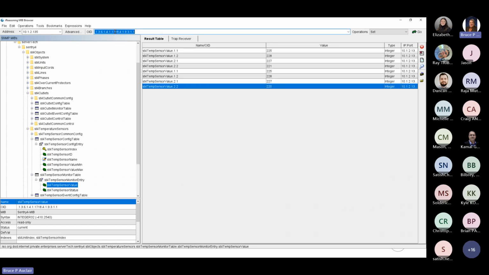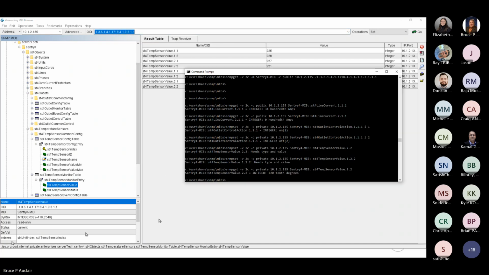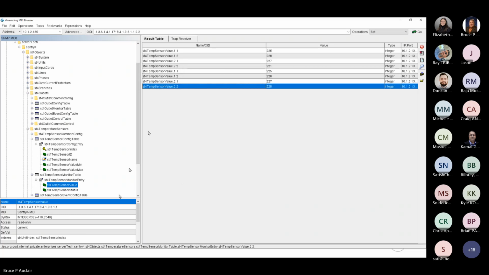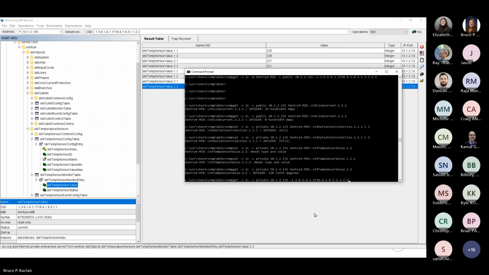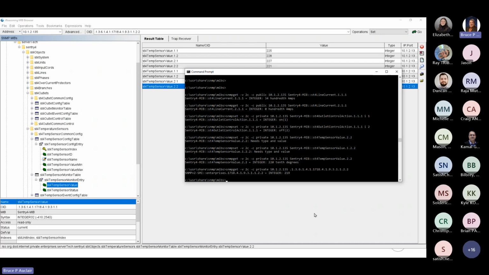We could also, using just the OID digit string, use strictly an OID. And we're going to get basically the same response.